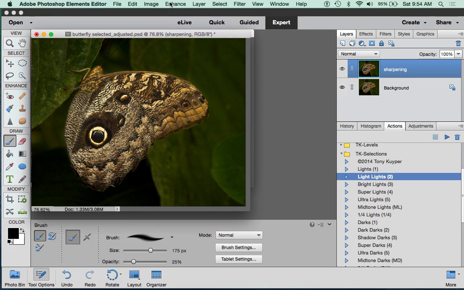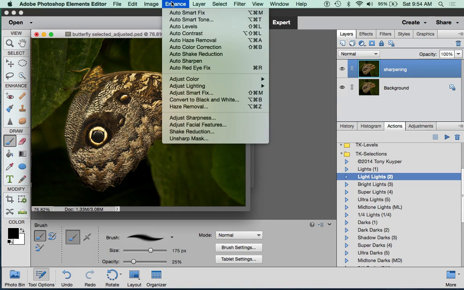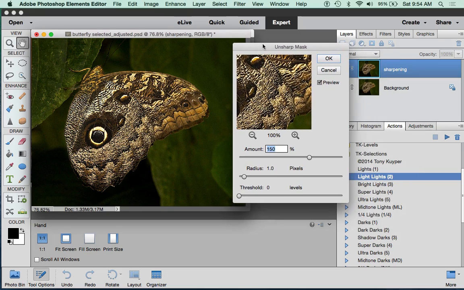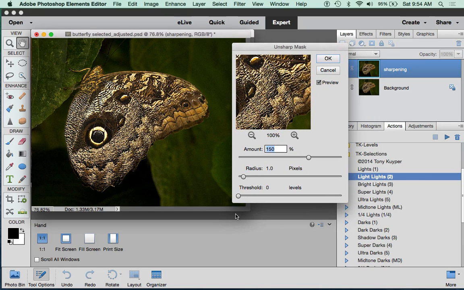We're going to find Unsharp Mask. In Elements, it's under Enhance, way at the bottom. And in full Photoshop, it's under Filter, Sharpen, Unsharp Mask. And up comes a dialog box with 3 controls. When I originally learned to use this, the very simple thing I was told was, set the threshold to 0, the radius to 1, and don't ever exceed 150, as just a very simple guideline.